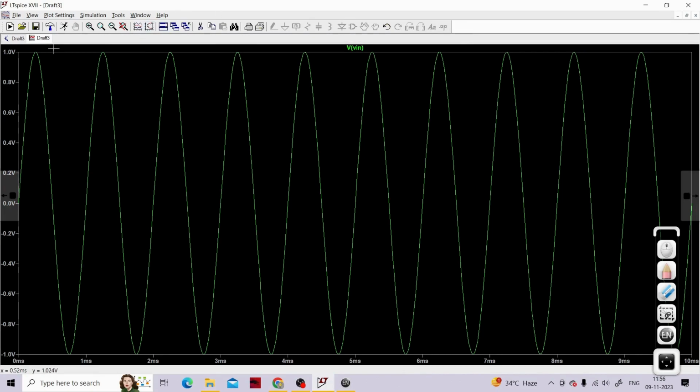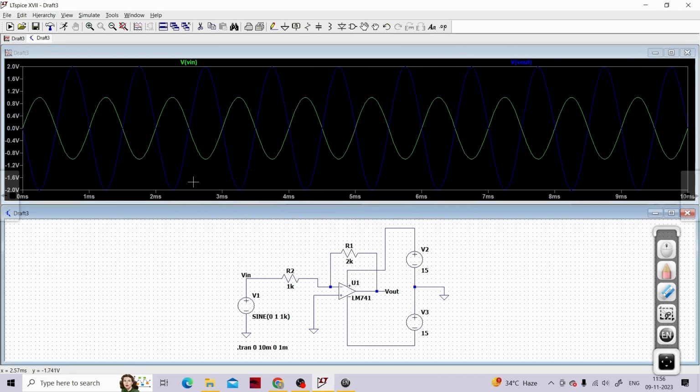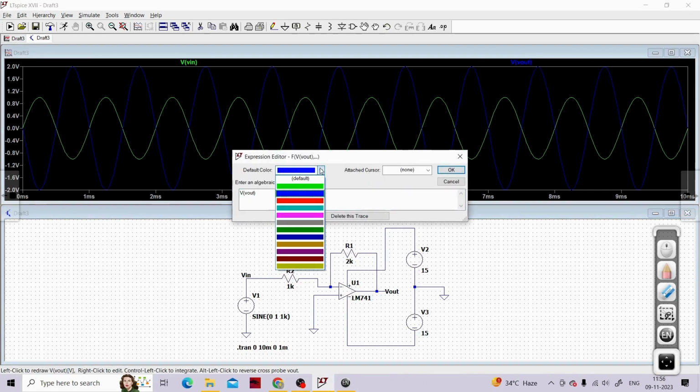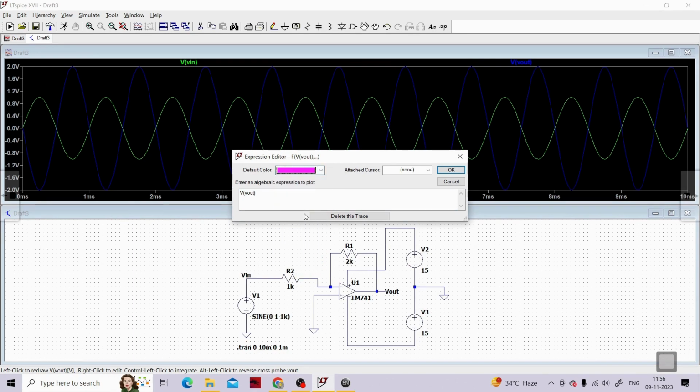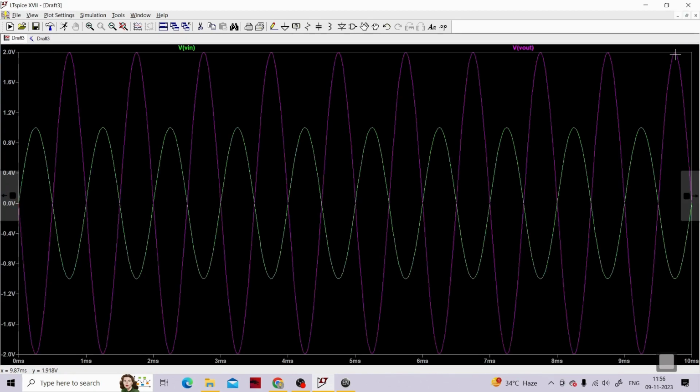Now let me select this particular option, tile windows, and you see again we are back to this particular step. Now I want to see my output waveform with respect to the input waveform. So again, I'll click over here and then click on this particular wire, and you see we are also getting one output waveform. If you want, you can change the color. I'll make it pink. So you see this is my output waveform. Let me zoom it out for you all.